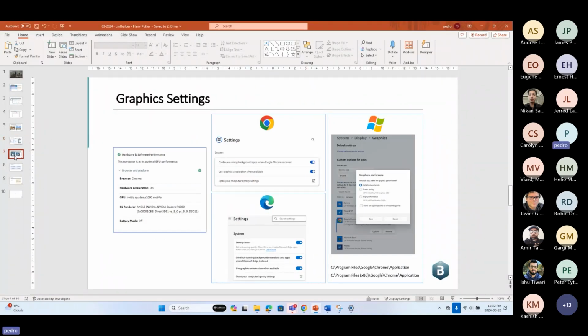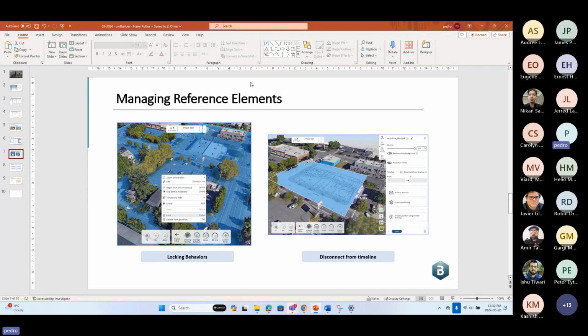Awesome. So let's go into the next step over here, which is managing reference elements. This is more related to whenever you want to bring in elements to your site that you want to use as references, but you don't want them to be part of your presentation, or you don't want them to be clickable or something like that. You want them to be there, and you want them to not be in your way. Let's put it like that.